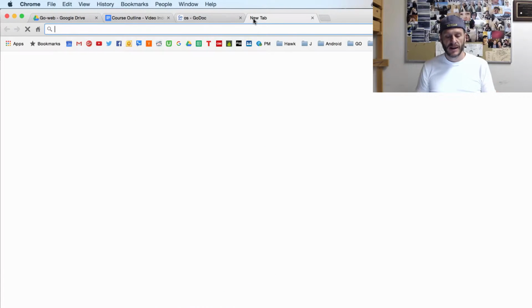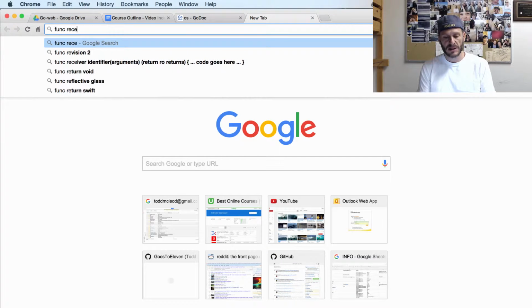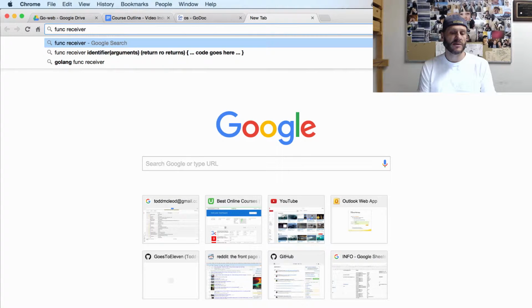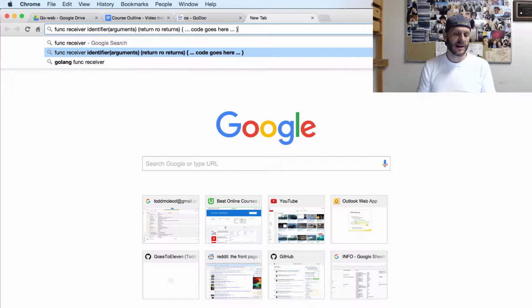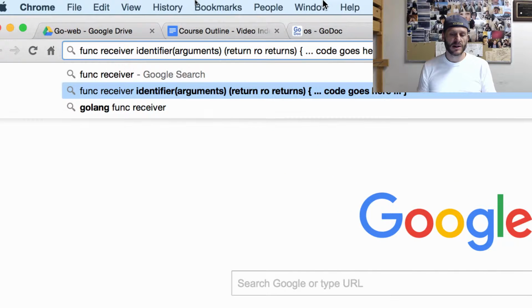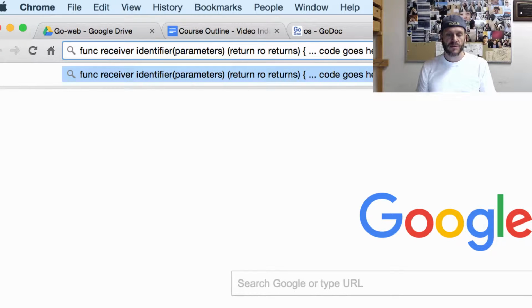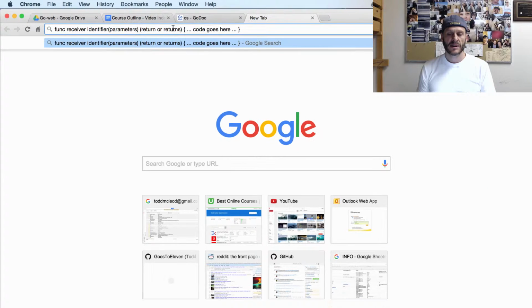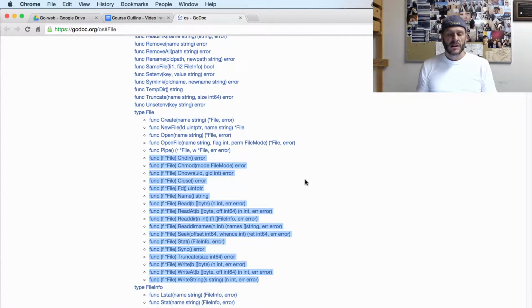When you define a function, you have your func, then your receiver, then your identifier, your parameters, and your returns. It could be a return or returns, you could do plural. And then you have your code for the function. So that's the general signature of functions in Go, how they're laid out. The receivers are right there, the identifier is the name of the function, then the parameters and the returns. And that's all covered in the Introduction to Go course.